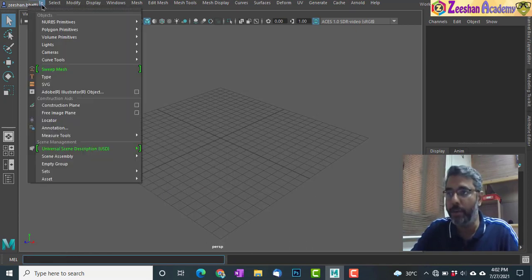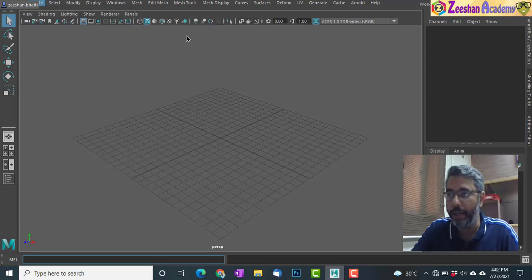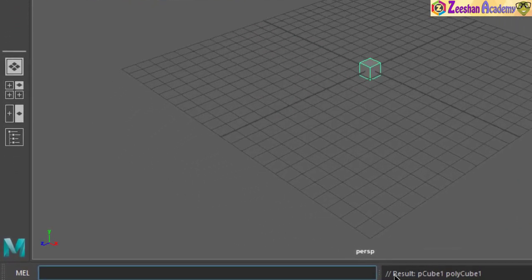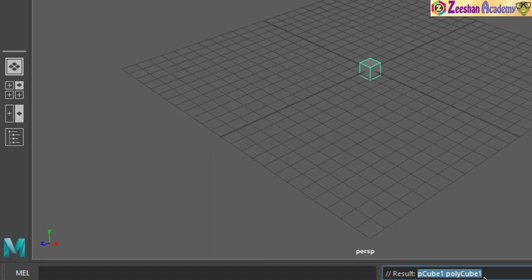So for example, once you go into create polygon and you create a cube here, you see it gives you a cube on the viewport. However, this is the feedback. This feedback is something that will give you a result of what it created. In this result, it will tell you something of a code as well. It created a pcube1 and polycube1 shape node. Okay, so a translate and a shape node were created for this particular object.